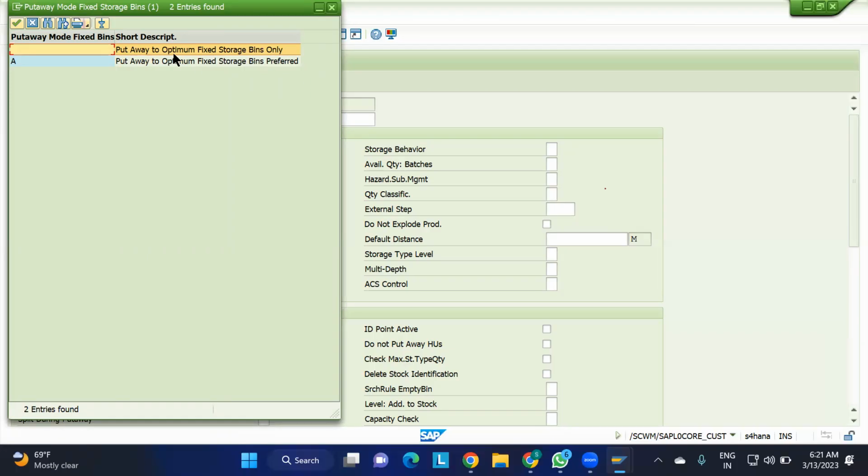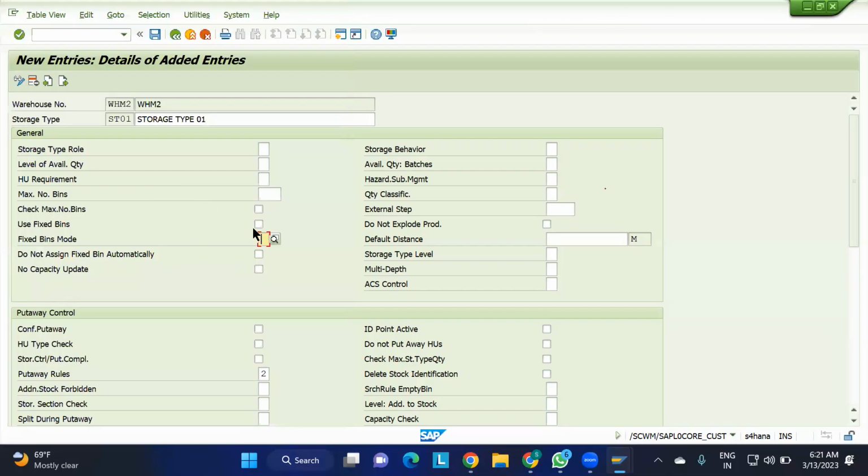Put away to optimum fixed storage bins only. And next, put away to optimum fixed storage bins preferred. Here we are only using the fixed bin. If you leave it blank, then it is optimum fixed bins only. Here we are preferring it, and if it is not there, then we can go for some other bin types also. We will come to this concept later, and we can discuss fixed bin modes then.